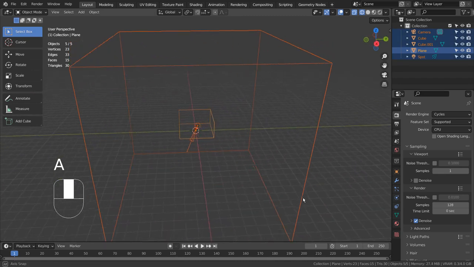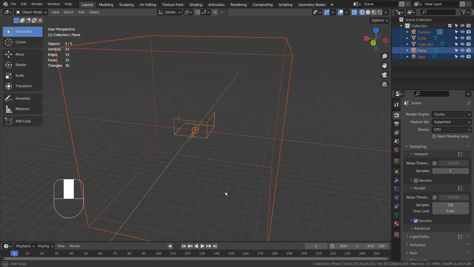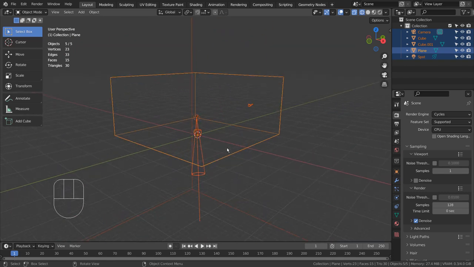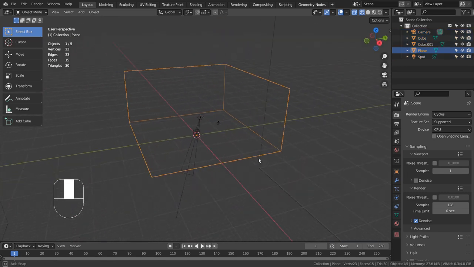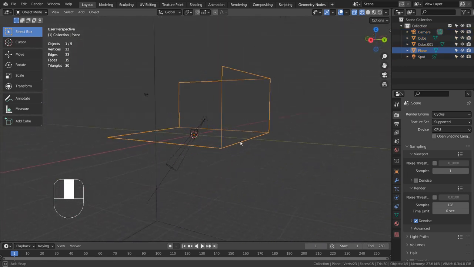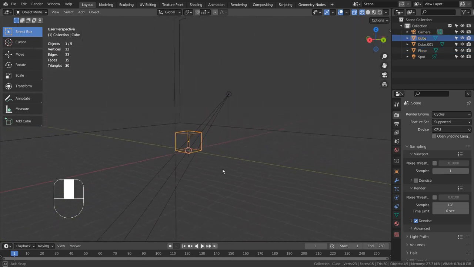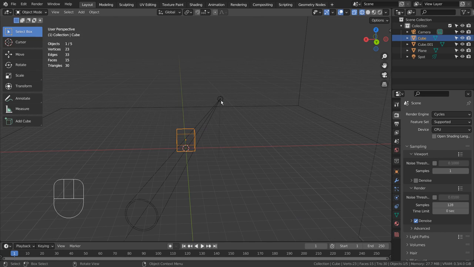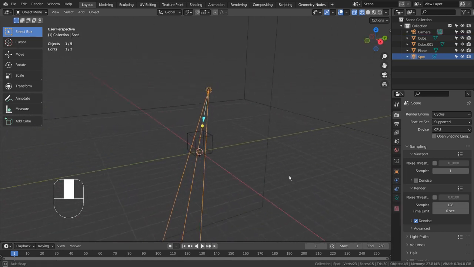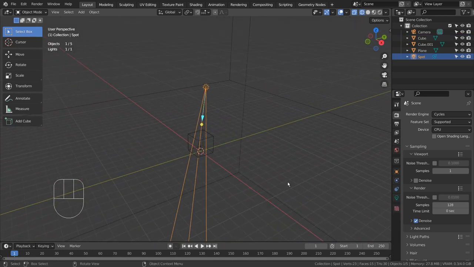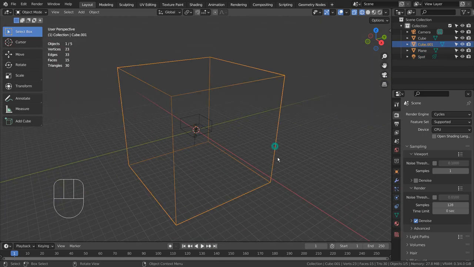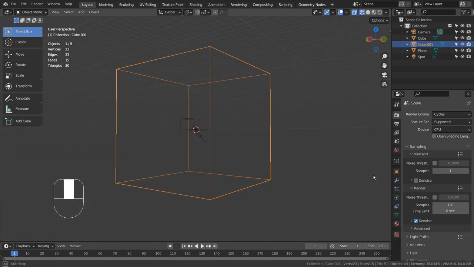There are 5 objects in total. I have 2 cubes, 1 camera, 1 spotlight, and an extruded plane. The outer cube is using a volumetric material, and that is the key to the visible spotlight beam.